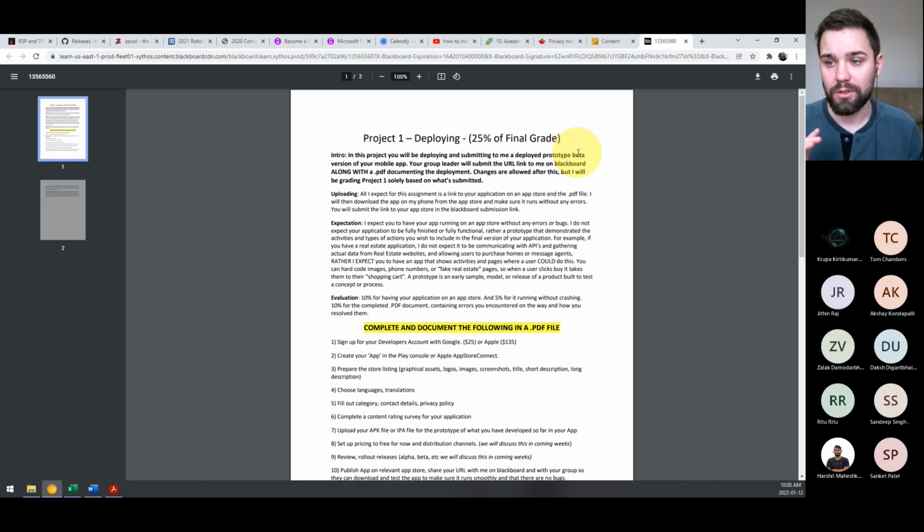Your group leader, or whoever you decide, will submit, because this will be a group project. You'll stay in the same groups you've been in the entire semester from last semester, and you're going to submit a URL to me along with a PDF documenting the deployment. So there are 2 parts to this submission, and I'll be solely grading project 1 based off of what's submitted.